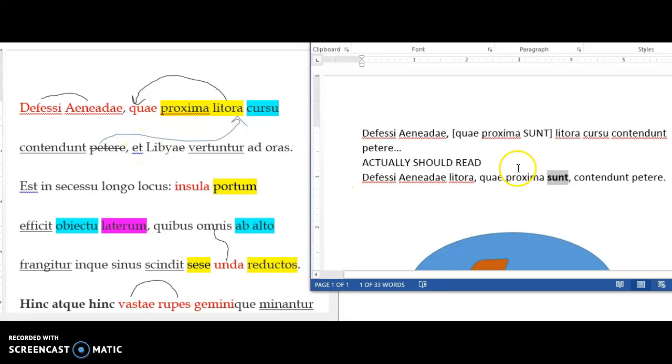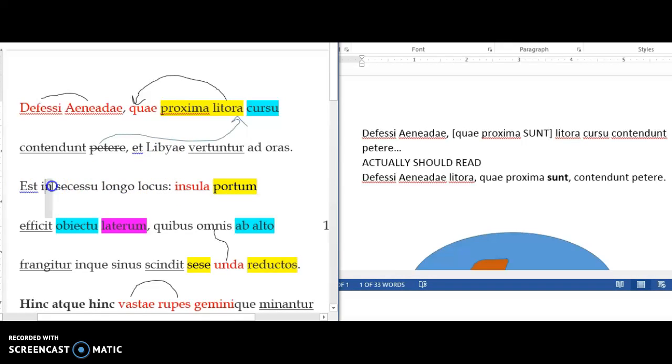He loves to put his antecedents behind the actual pronoun. So you have to go backwards to figure out things. It's a Virgilian thing that he loves to do. So they hurry to the shore and they turn to the mouths, the bays of Libya. There is a place in a cut-out length.